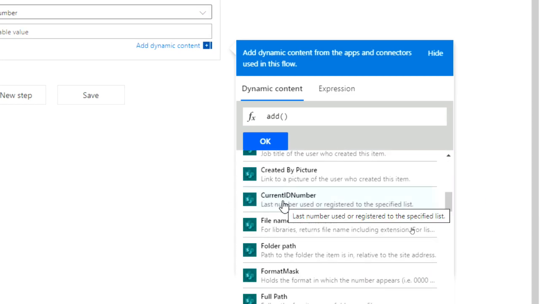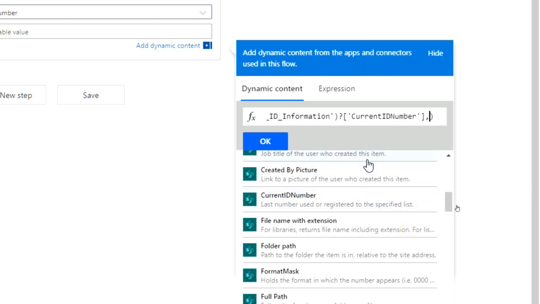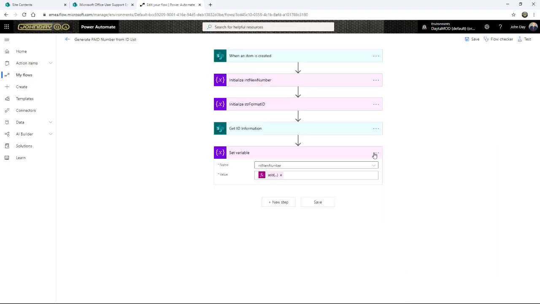There it is. I'm going to put a comma at the end, and then I'm now going to add 1. I just want to add a 1 to whatever the current value is. So if I click OK, get that finished. So we set the variables, give that a decent name. So I'm just going to say set new number as current ID number plus 1.